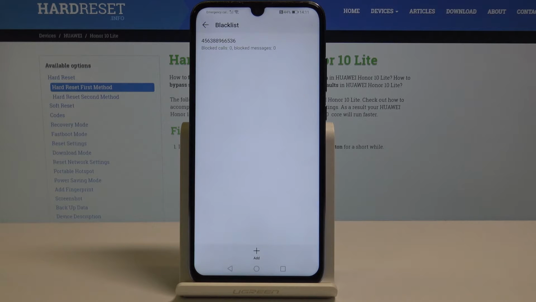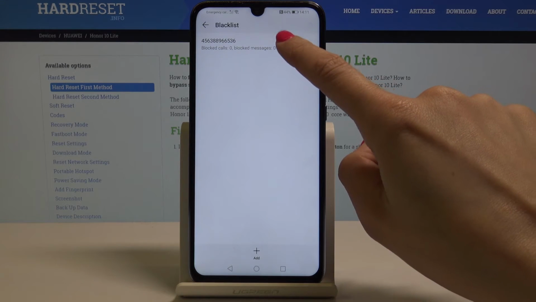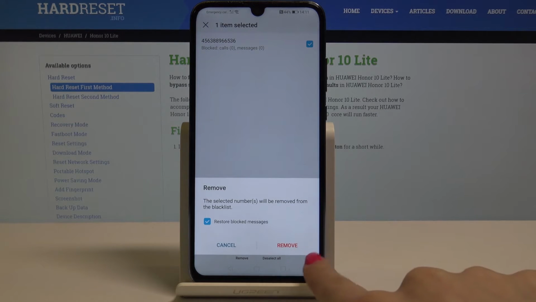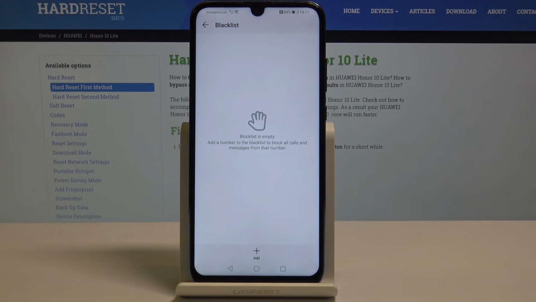If you would like to remove it from this list, just hold it for a while and tap on Remove. Confirm it by tapping on Remove one more time. And now this number is unblocked.